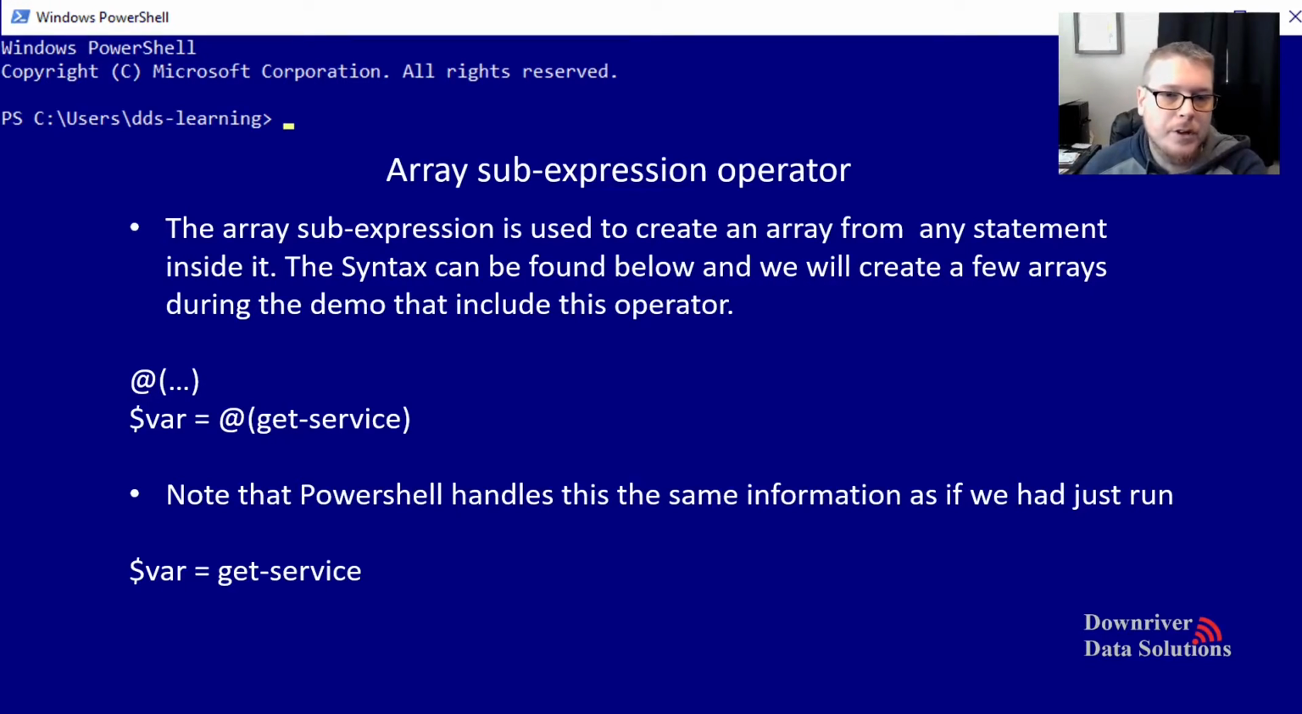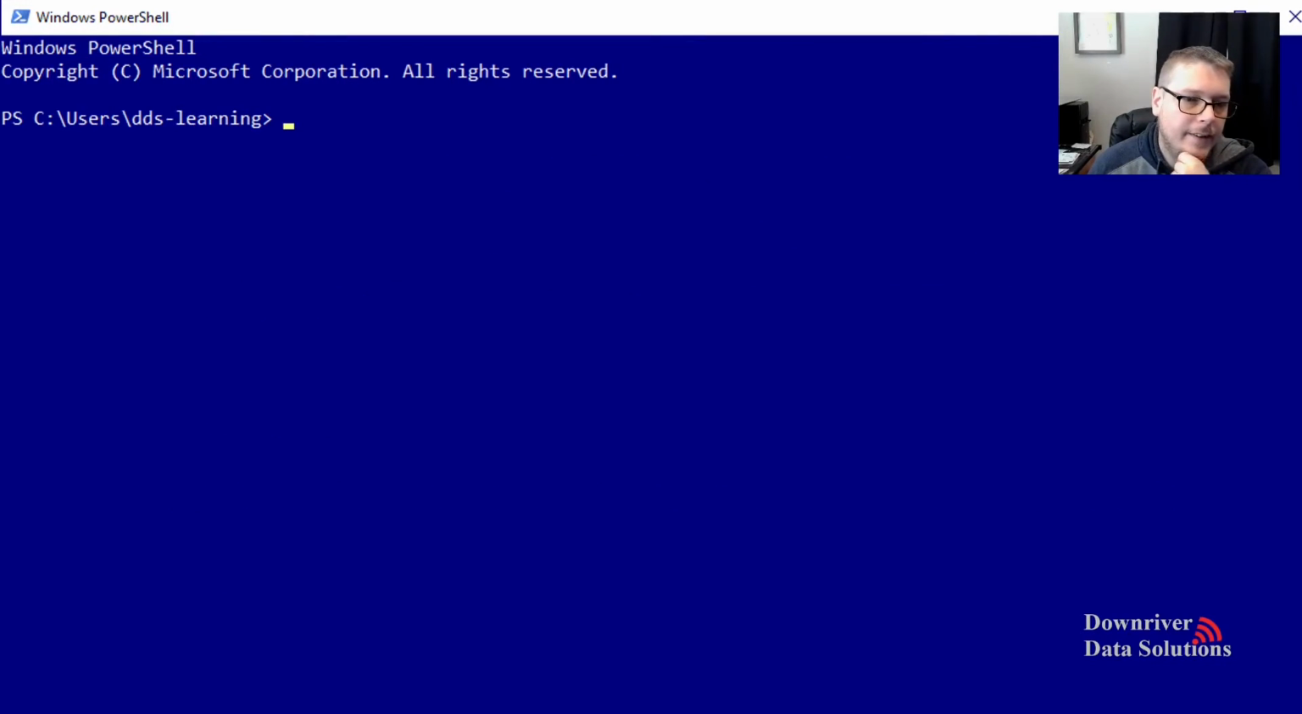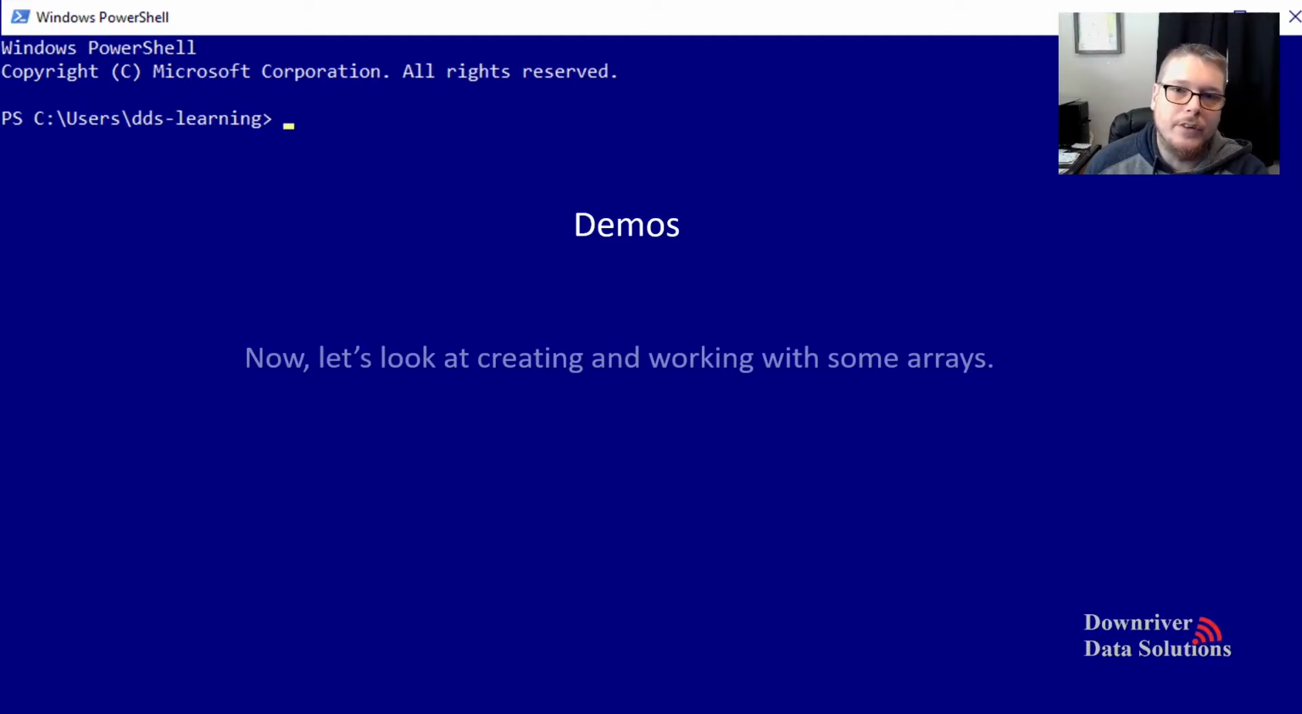So the array sub-expression operator is just another way to populate an array. It looks like this. PowerShell handles them in pretty much the same way. The syntax is just to add the at sign and then the expression that we want. It can be a series of names. When we use stuff like Exchange PowerShell, we want to make sure that when we add users to a distribution group, we add them with the at array. That way we don't blow away the list of the rest of the users.